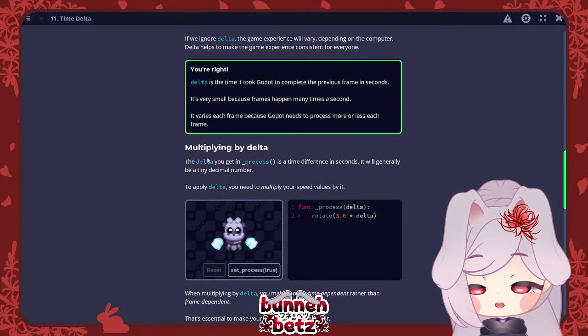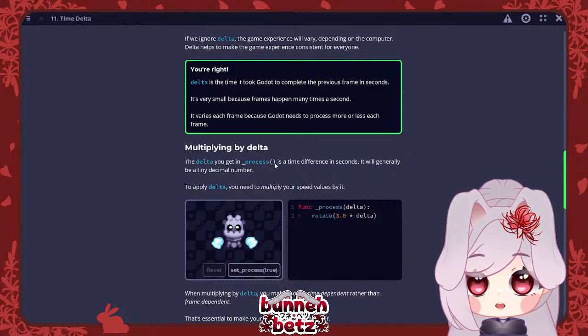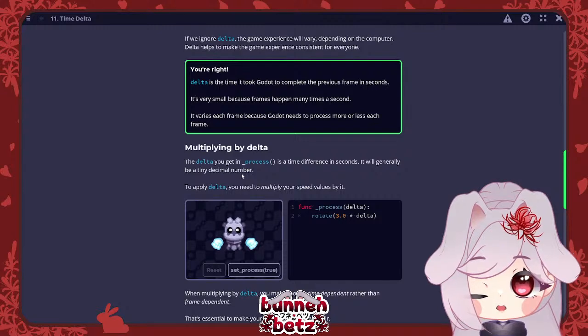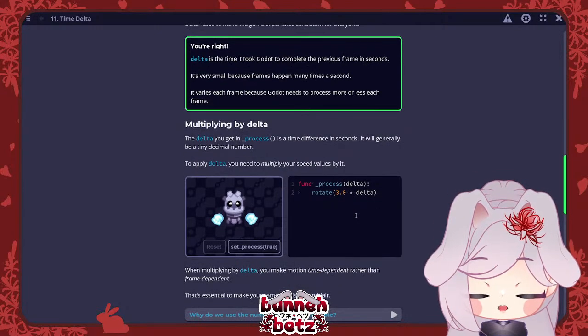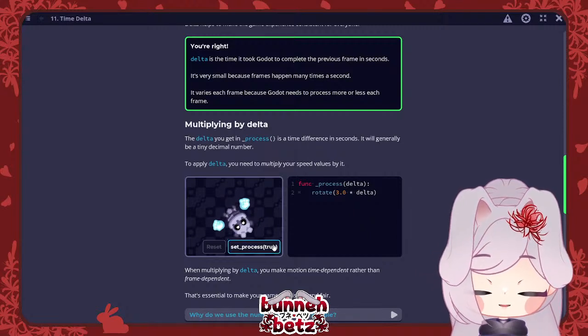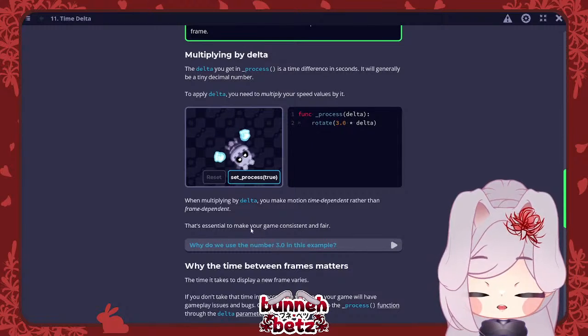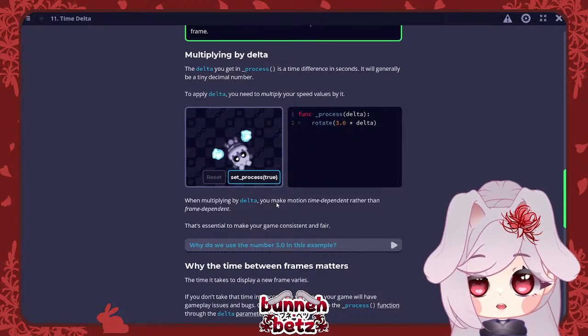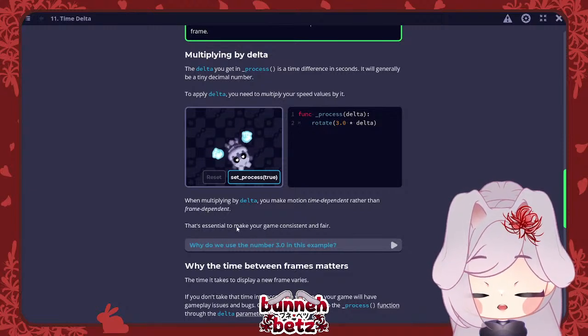Multiplying by delta. The delta you get in process is the time difference in seconds. It will generally be a tiny decimal number. To apply delta, you need to multiply your speed values by it. Okay. Got it. When multiplying by delta, you make motion time dependent rather than frame dependent. That's essentially to make your game consistent and fair.